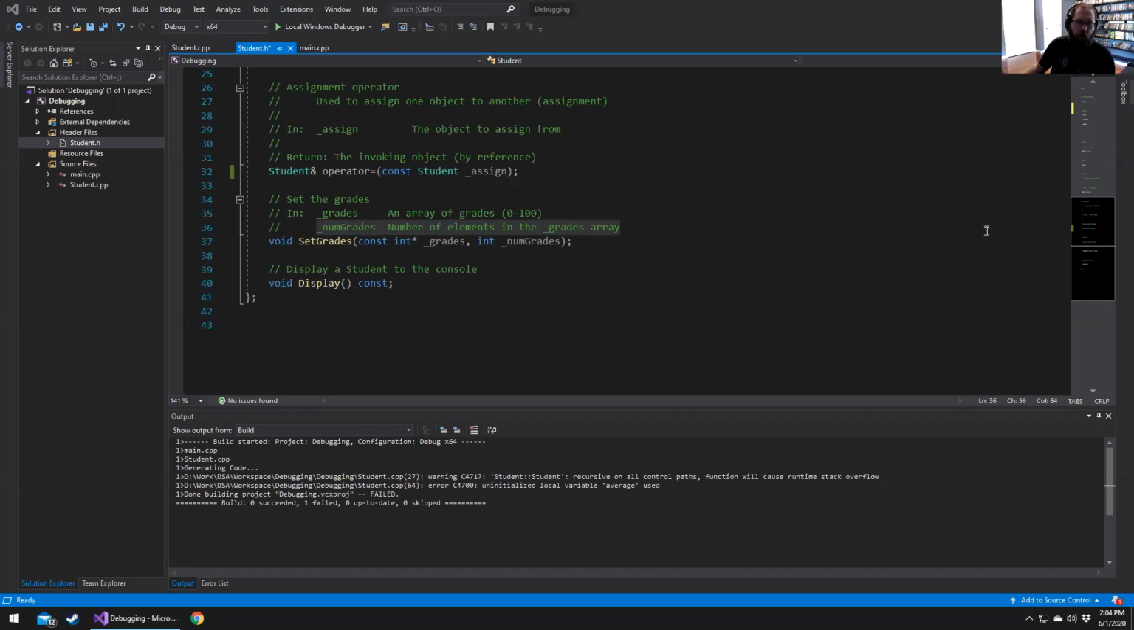Then we have a display function, just to print them out to the screen. This function is protected with the const keyword, so within this function, the student and everything within the student is const. It cannot be changed. I can only look at the student information when I'm inside that display method.